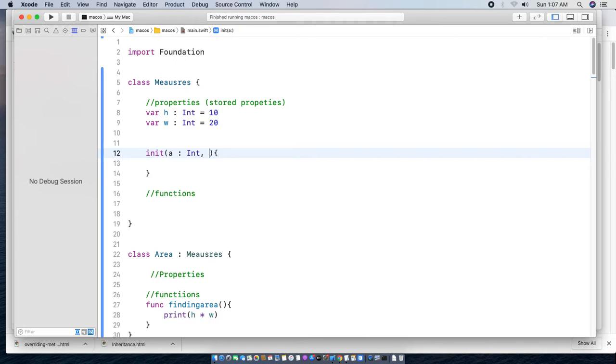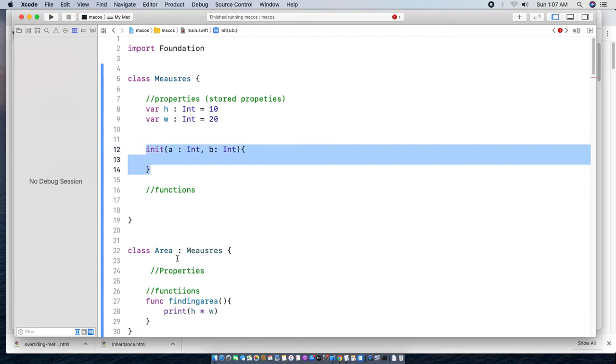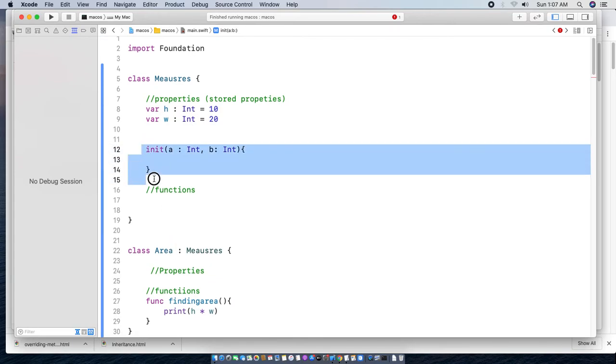This is like a function. It is taking two properties, a and b. These are the properties or parameters. Sorry, a is one parameter, b is the second parameter. It is taking two parameters. That's it. This is a simple function, but we need not call this function at the time of creating the object. This function is called automatically.